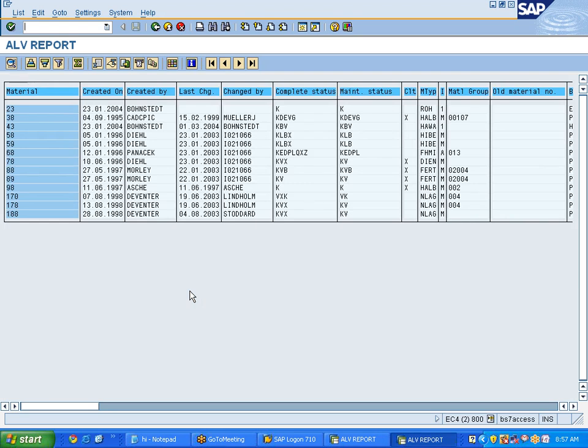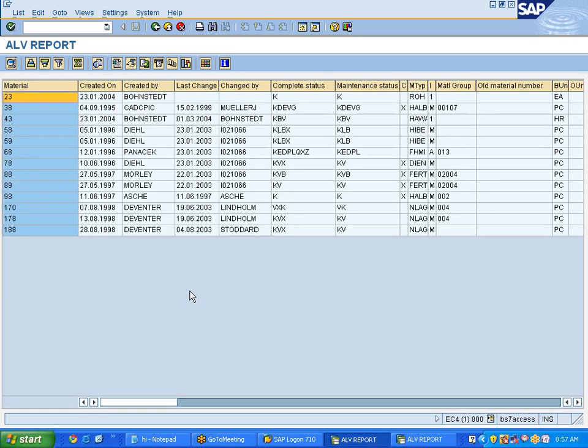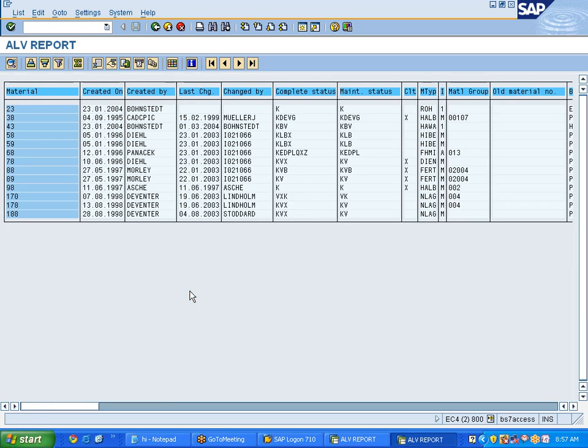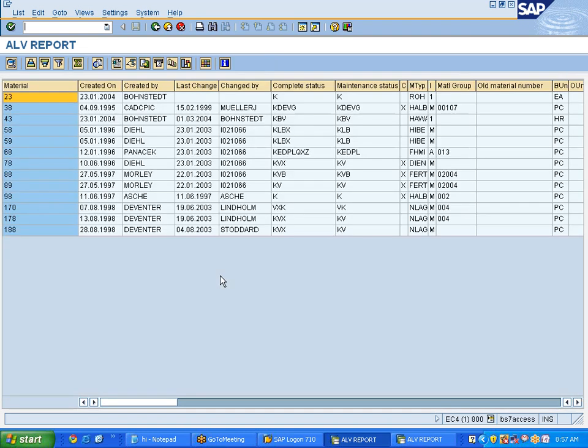What is the difference between REUSE_ALV_LIST_DISPLAY and REUSE_ALV_GRID_DISPLAY? In grid display, it is displaying a grid. Grid means table boxes. Here it is displaying a list without boxes, only a table. Anything else? See the custom toolbar. Yes, the custom toolbar also changed.